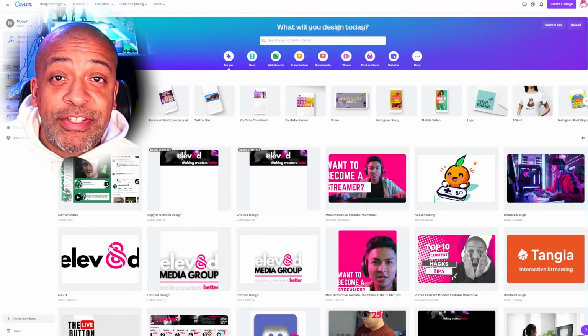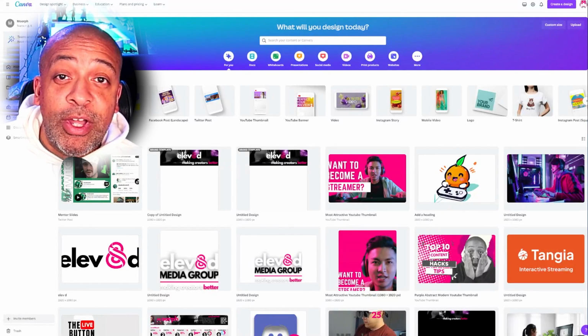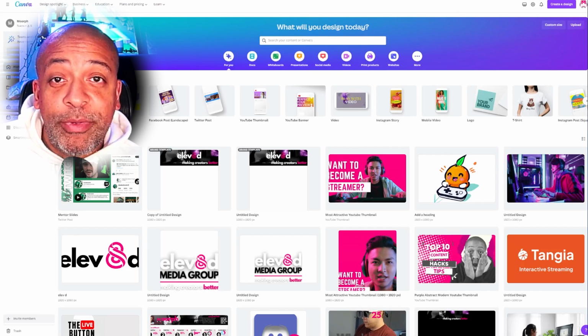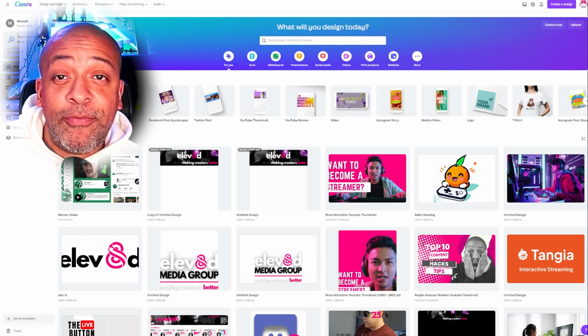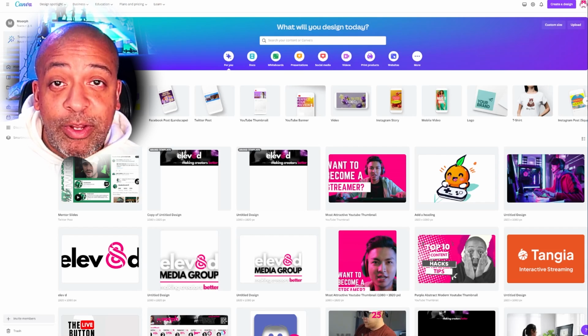So Canva is an amazing tool, and they offer both free and paid plans. But everything I'm going to show you today can most likely be done under the free plan. When you first log on to Canva, you're going to see a ton of options and things you can do. There are documents, whiteboards, social media posts, or more specific things like Facebook posts, YouTube thumbnails, and YouTube banners that you can create.